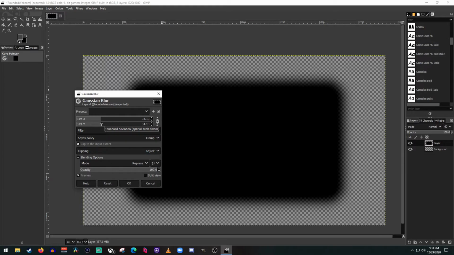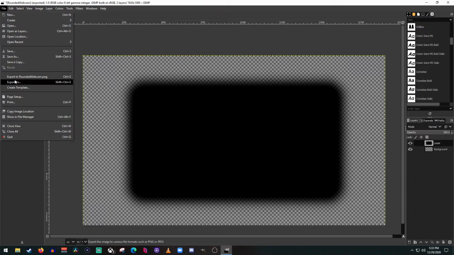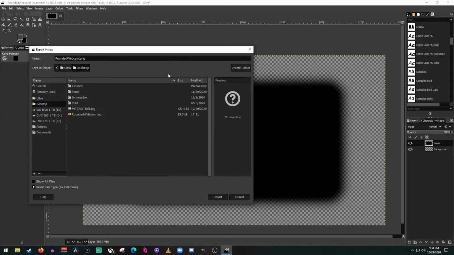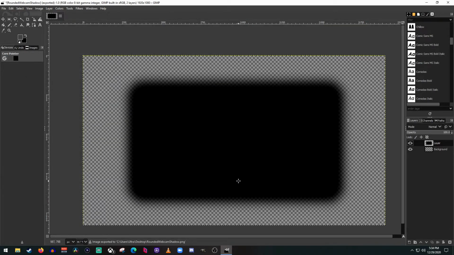So, you know, 35 doesn't look terrible, but let's go a little bit lower and we'll probably do it around 30. I don't know why I'm so worried about the exact number here. So we're going to go with that. Go ahead and export that as well. And we're going to call that Rounded Webcam Shadow. Click Export there. And again, those are the defaults. Hit Export. And that should do it. And then we move on to OBS.